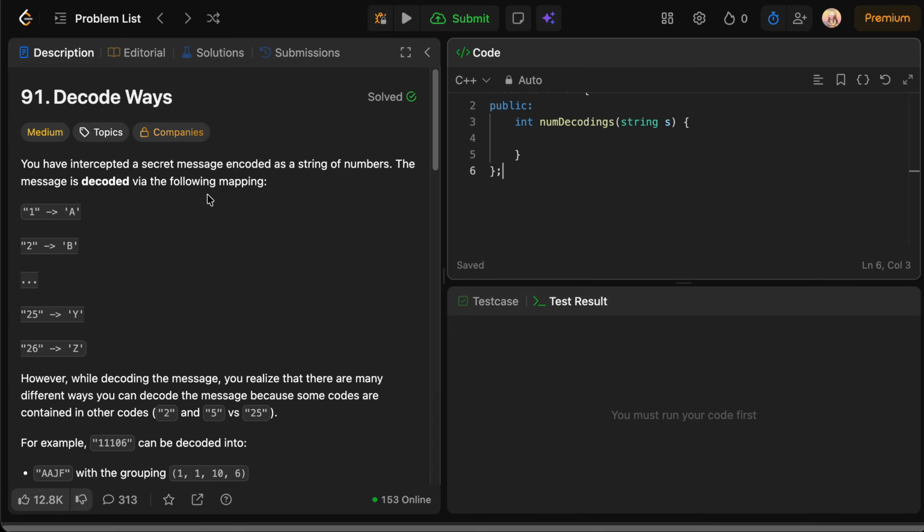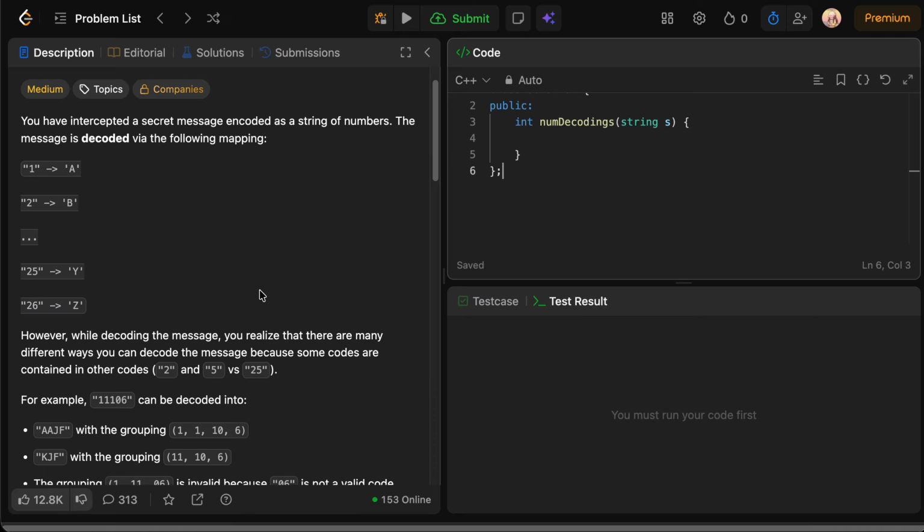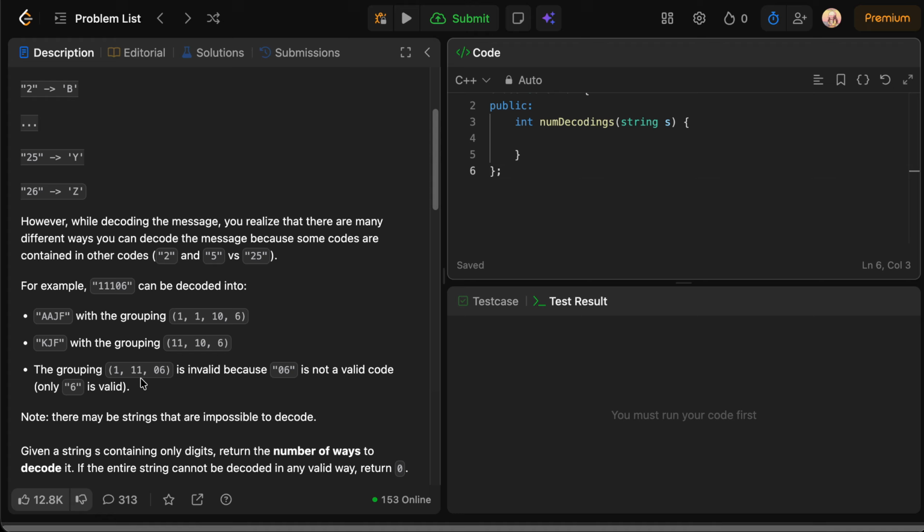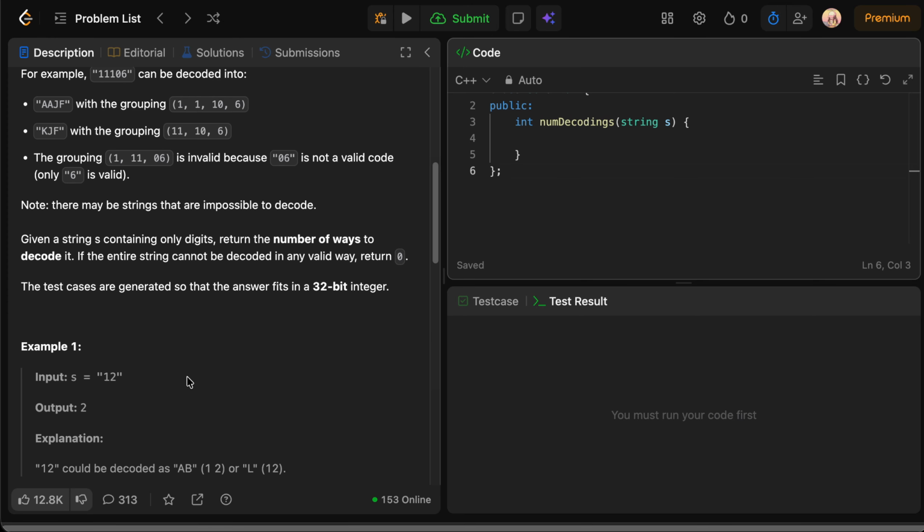So today we are going to solve this problem, Decode Ways. In this problem we are given a string of numbers, and our job is to find how many different ways we can convert this number string into letters. So let's understand the problem.